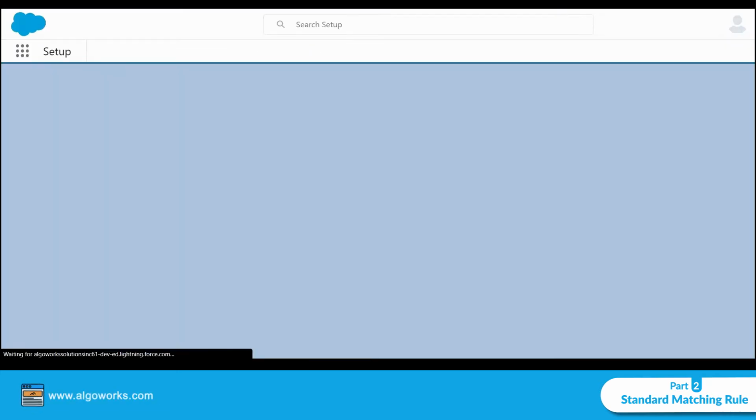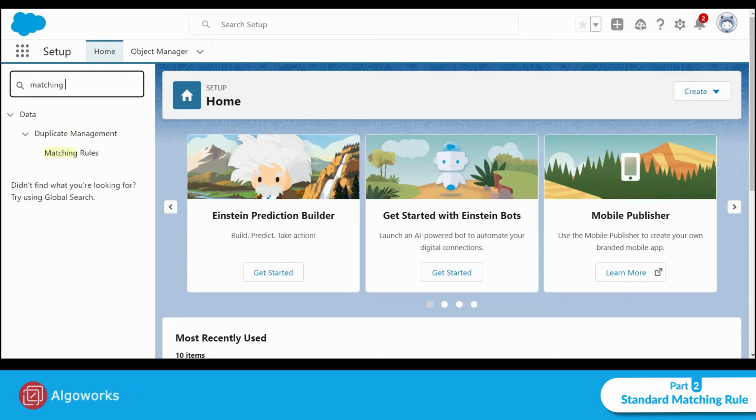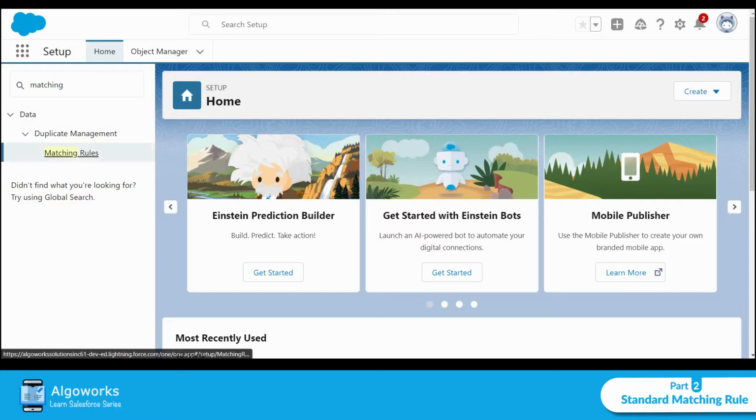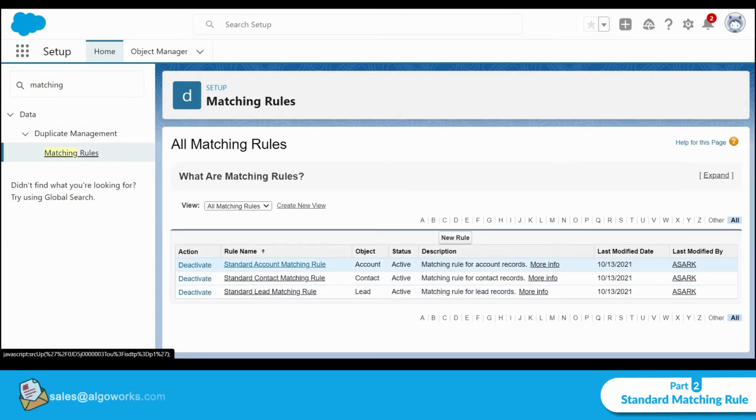First, go to setup. In the quick find, write matching rule. Here you can see that we have three standard matching rules that are already present in Salesforce. But now we are going to create a new custom matching rule.